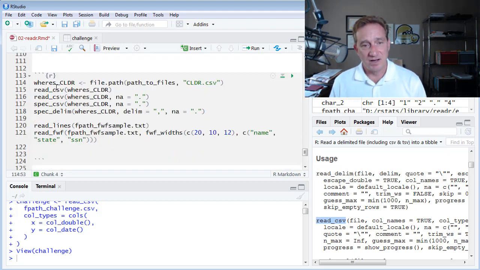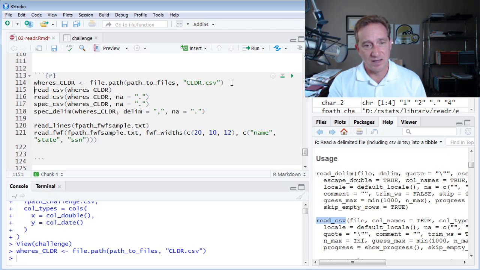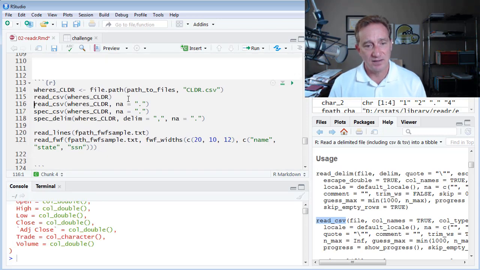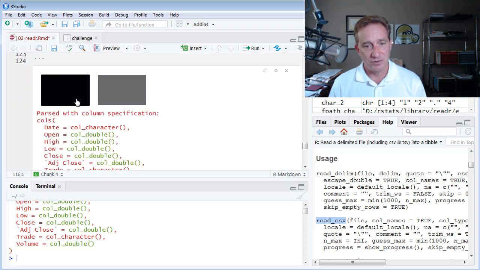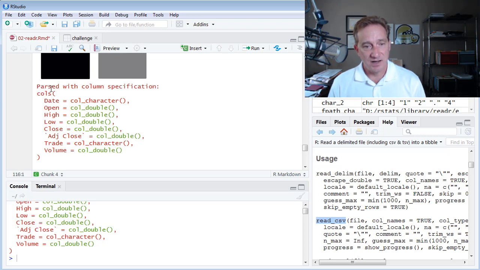And I have my own more simple case of the Cloudera stock price history that I downloaded, I think, from Yahoo as a comma separated value. And so that's where it's located. And if I just run read_csv on that comma separated value, I get this nice feedback: parsed with column specifications. I didn't even show you that Cloudera stock price history that I downloaded from Yahoo Finance.